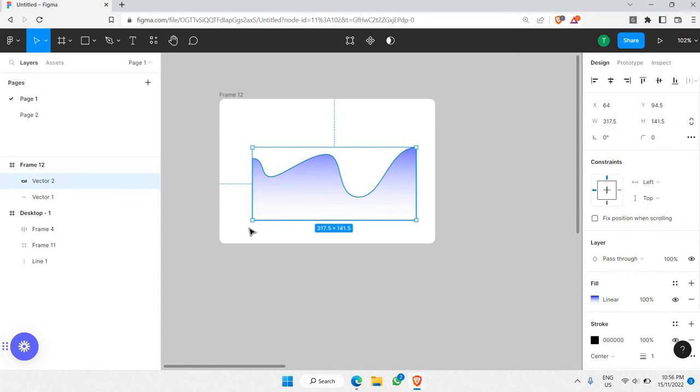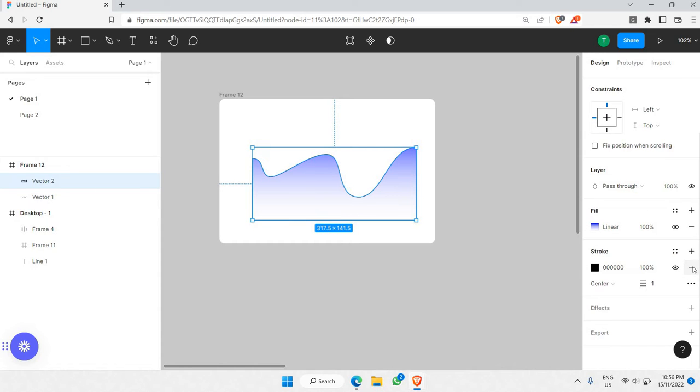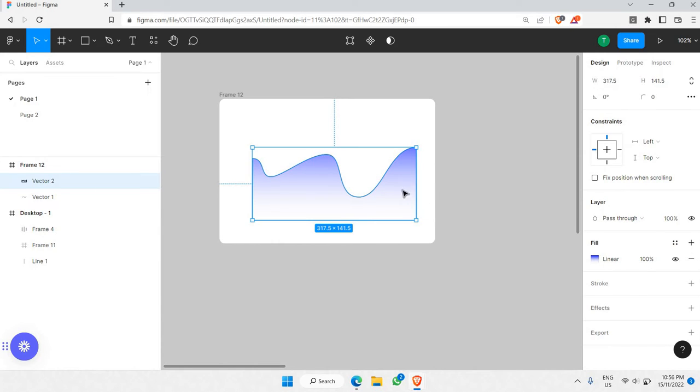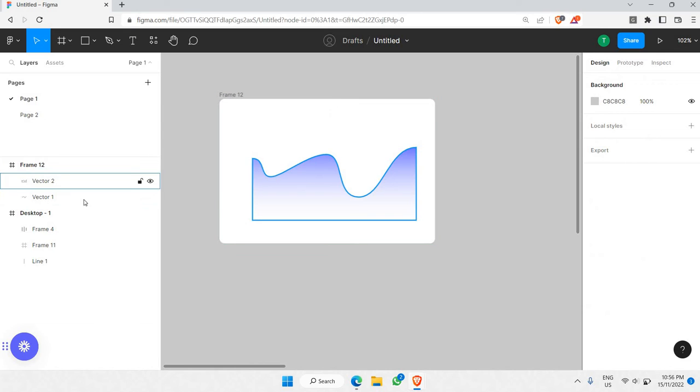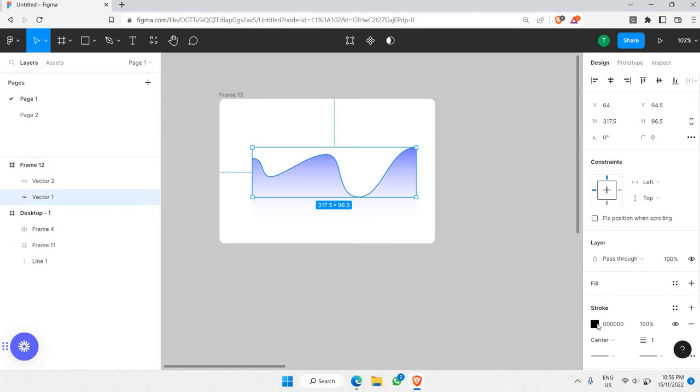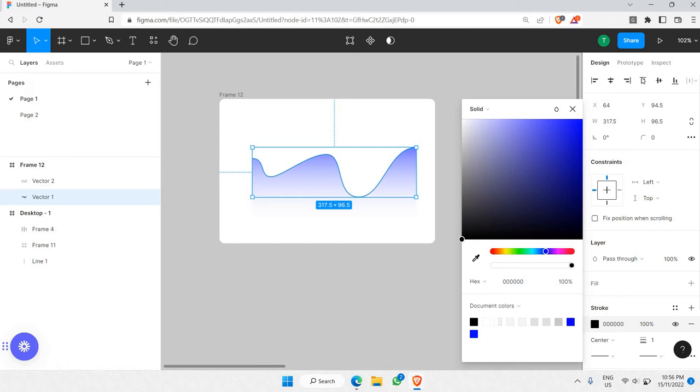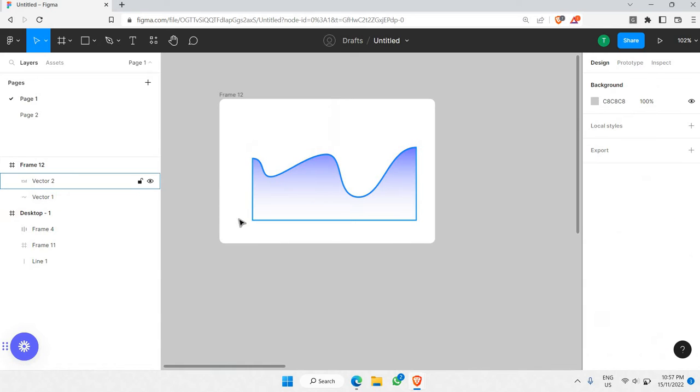The border is not necessary for the second vector, just remove it. But what you're going to do with this particular black line in the first vector is make it blue, and of course we're going to increase the thickness to 5 pixels. 5 is too much. Yeah, 2 would be just enough. I think 2.5 would be perfect, I guess. And then yeah, 2 is perfect.